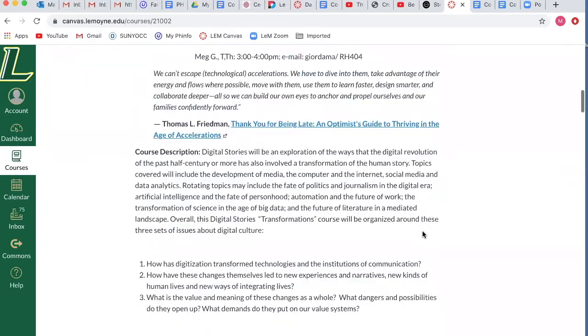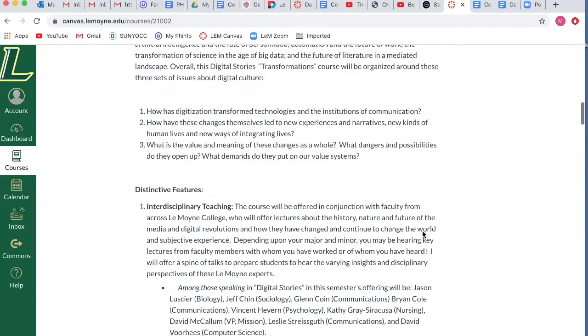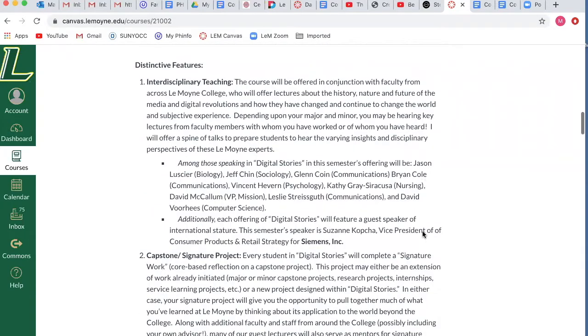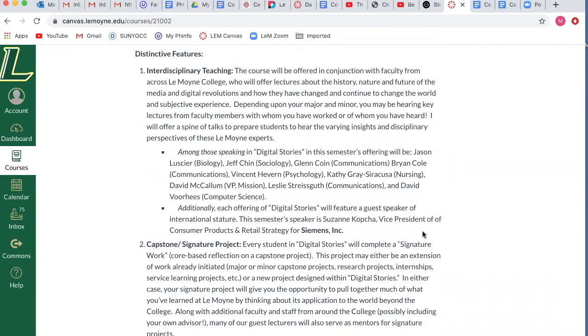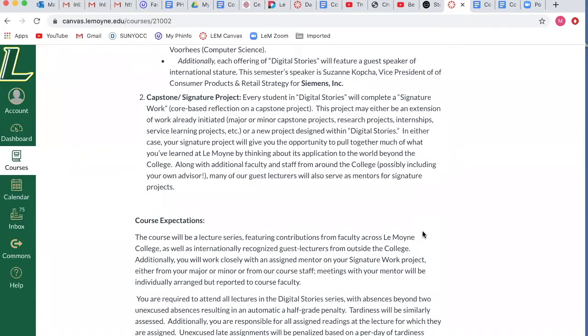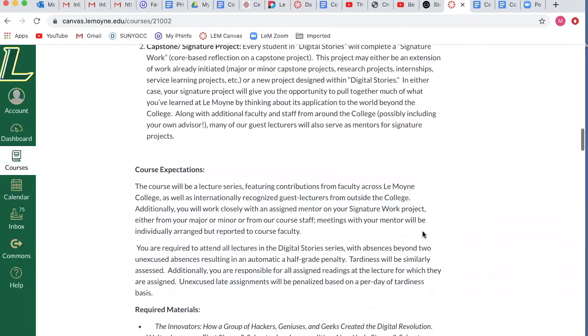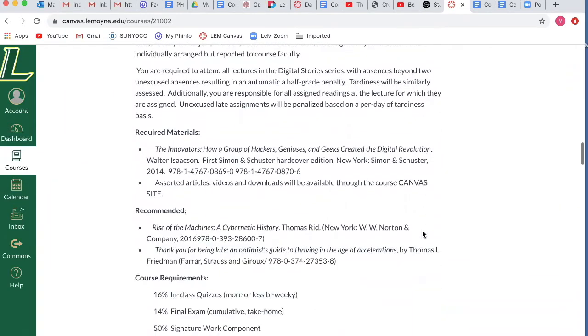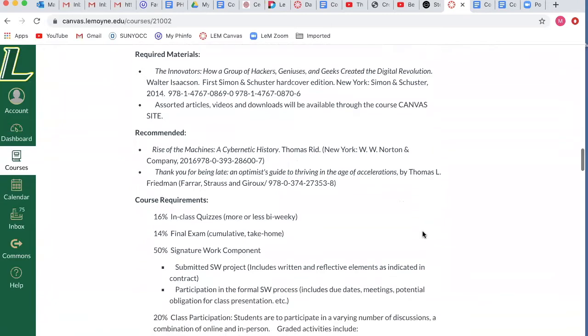Okay, you can skim this more, you can read this more closely at your leisure. But here's the mention of the two distinctive features of this class: the fact that it is interdisciplinary and we will be having other faculty coming in very frequently to participate in the lectures. And second of all, that a major feature of this class is this signature work project. More on that in other videos. So this is what everyone likes to know on a syllabus, the requirements. What am I going to be doing?